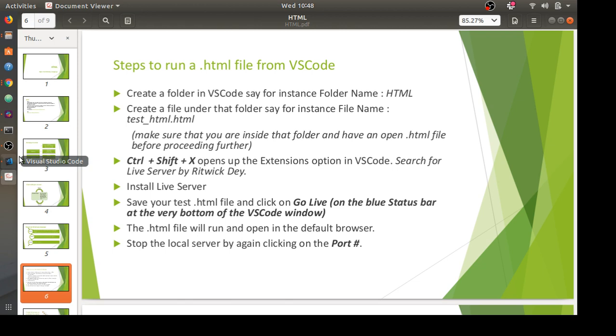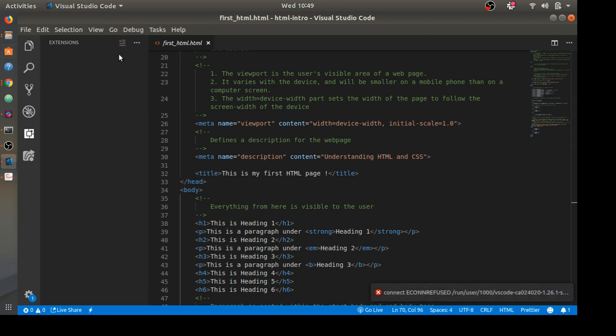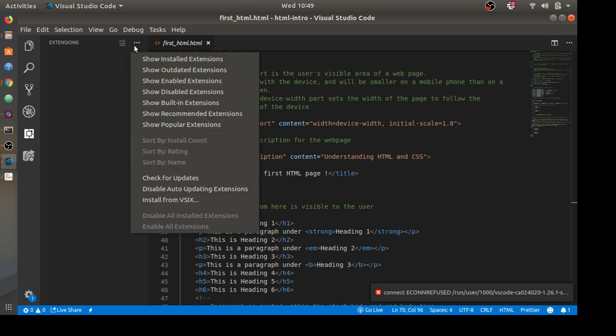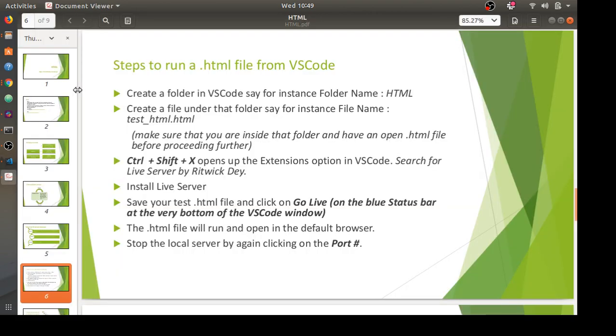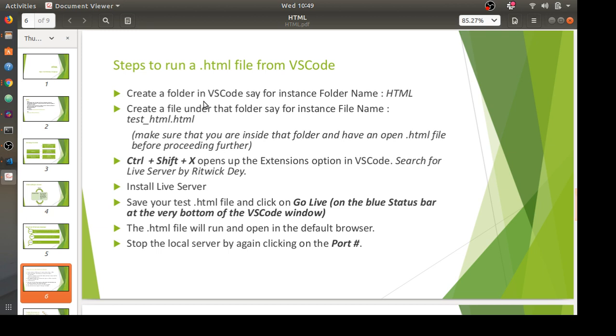Alright. Now you can do Control-Shift-X and it opens up the extensions option in VS Code. That one's going to be installed in mine already, but if you show installed, you can see Go Live down at the bottom. Okay. So you want to look for Live Server.